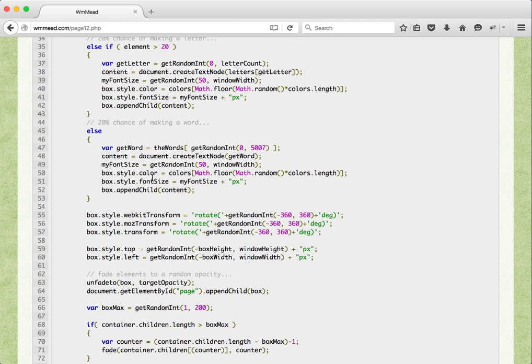And so by setting up these probabilities, each time the function runs and calls itself, it sets a new opportunity or randomness or tendency to draw either a rectangle, a circle, a word, or a letter. And I think that's kind of interesting.